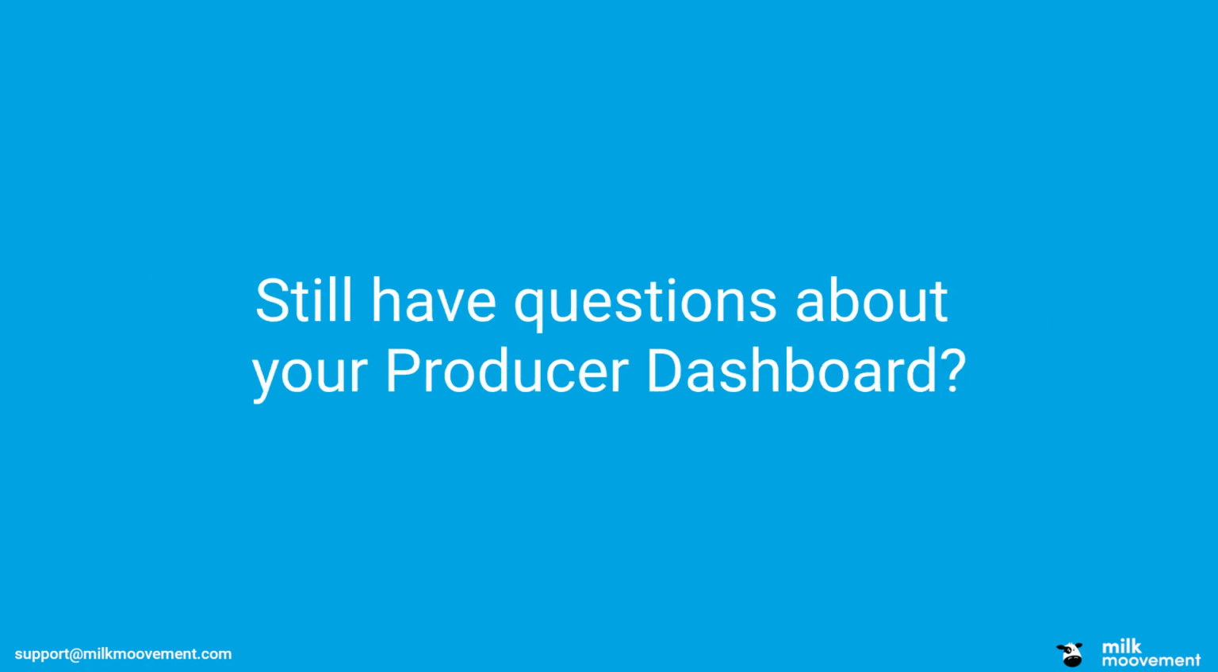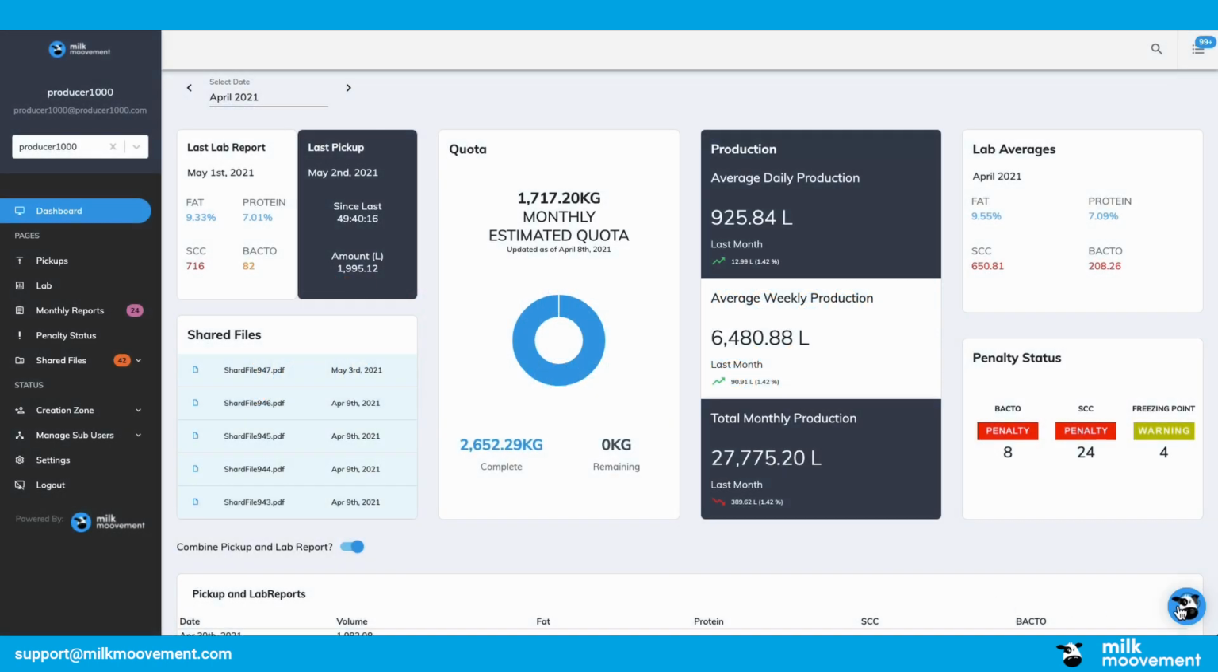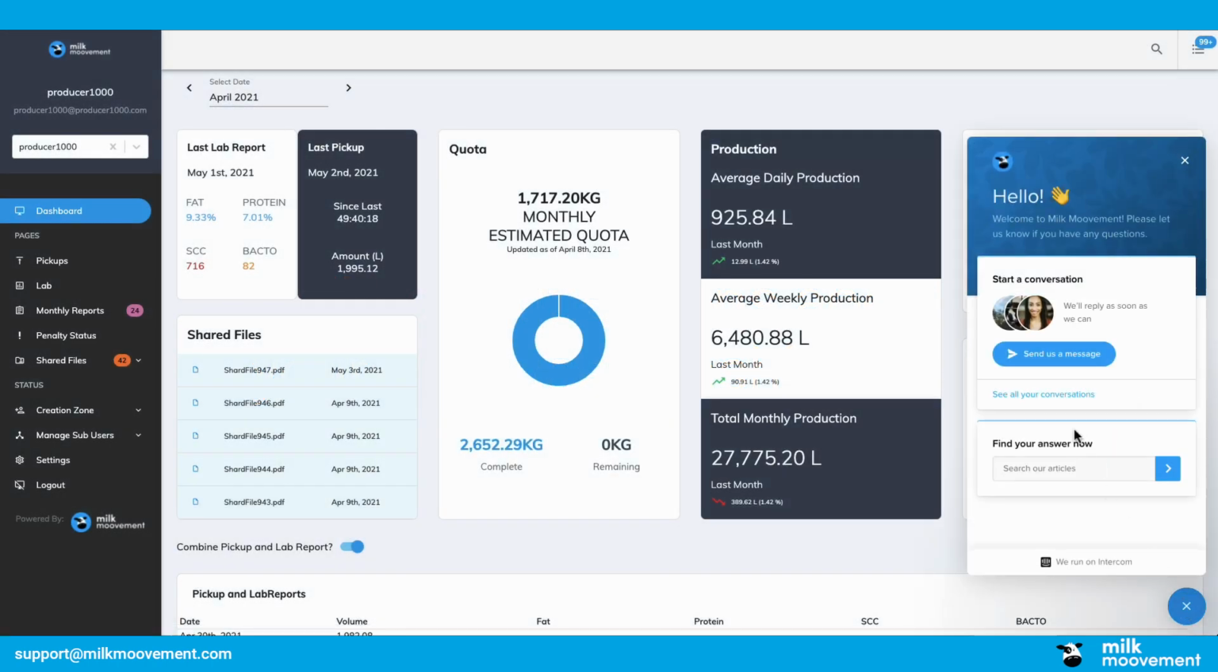Still have questions about your producer dashboard? Hit the chat button in the bottom right corner of your screen to send a message to Milk Moovement support line.